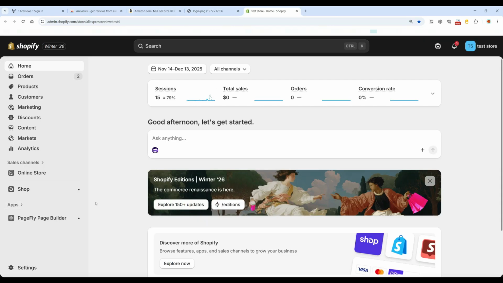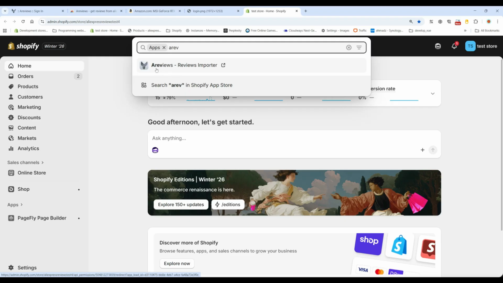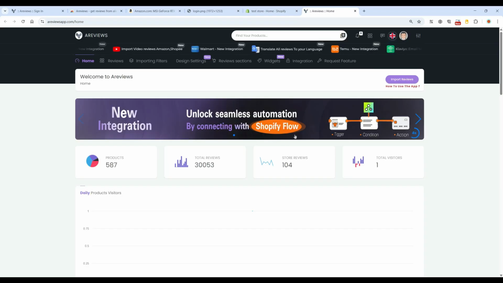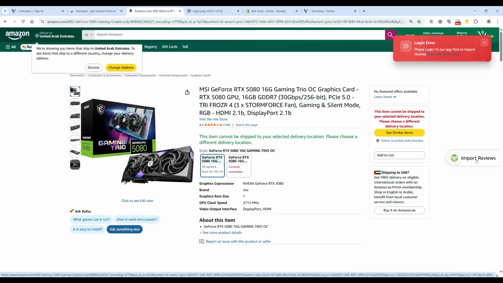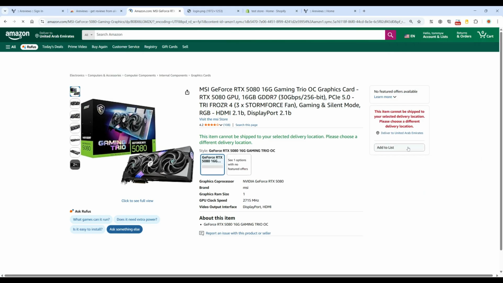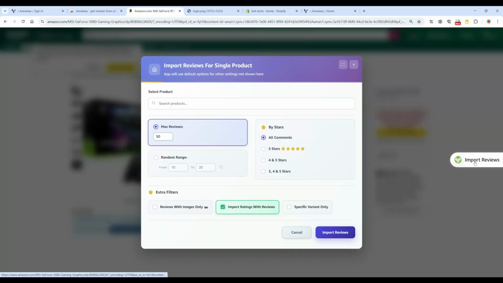From Shopify admin panel, just click on apps and click on Areviews app. Now we are logged in. We will go back to Amazon. If you click directly, we will get same error. We have to refresh the page first. Click on it and it will open.